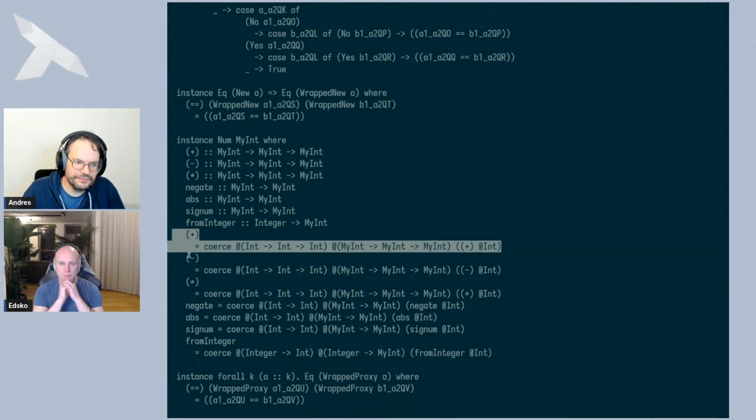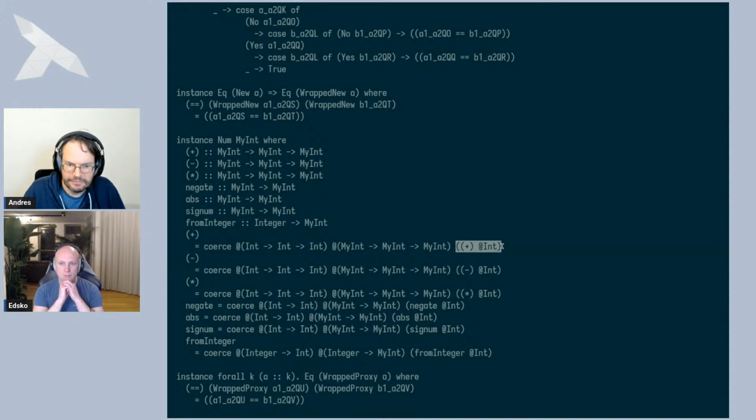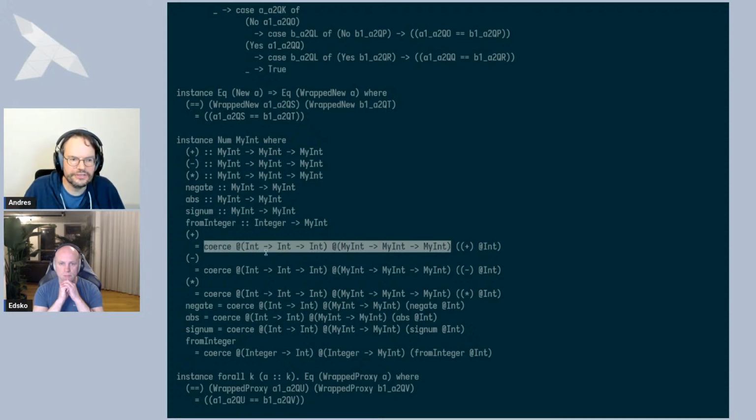then what is the definition of plus doing? It is just invoking the plus on integers. This thing here is a type application, which basically just says, I want the plus as defined on integers. So this is giving us the addition on integers. And then it's calling coerce, which is some sort of safe coercion function, which is, again, type applied to specify the source and the target type.